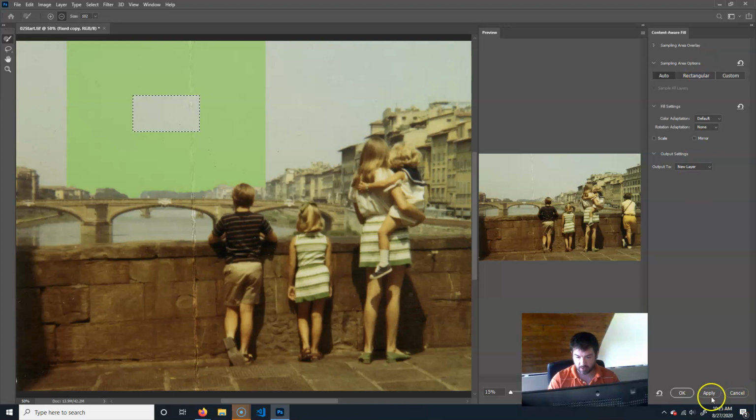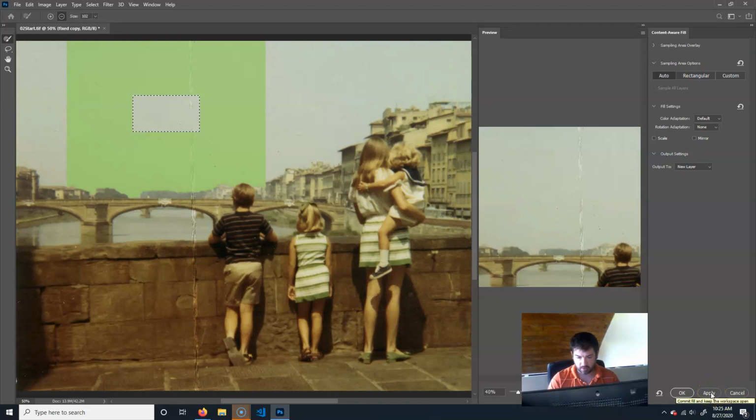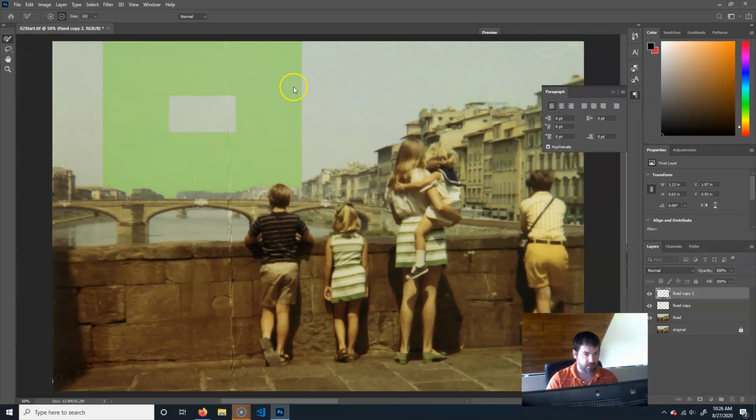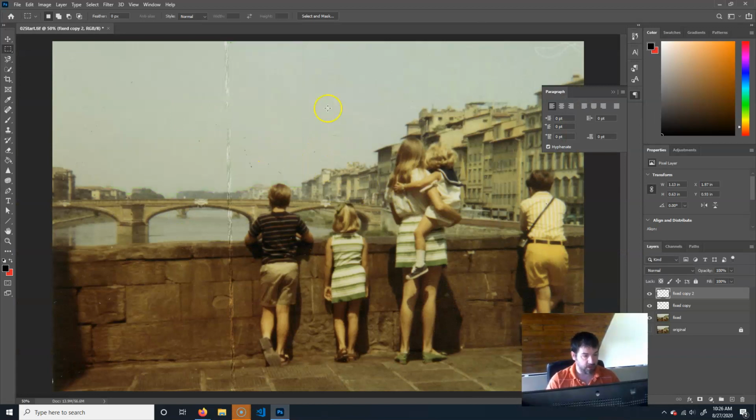Let's close out of this. Apply and cancel, I guess. Okay. And that's Control D. It will look at what's around it and replace it with that. You'll see it a little bit more.